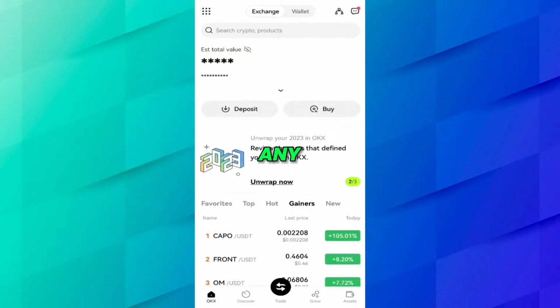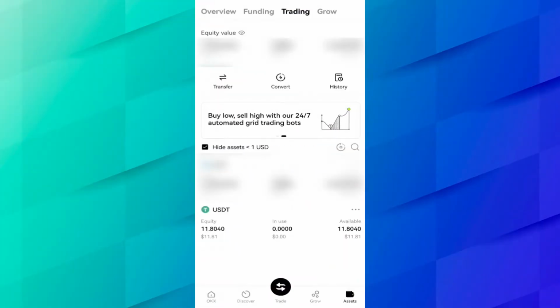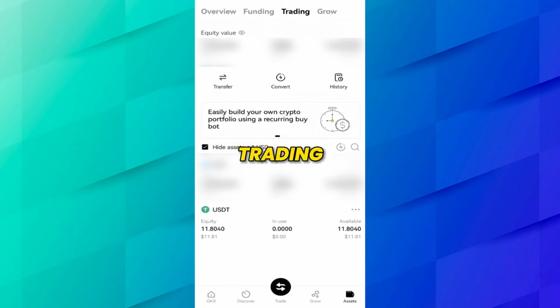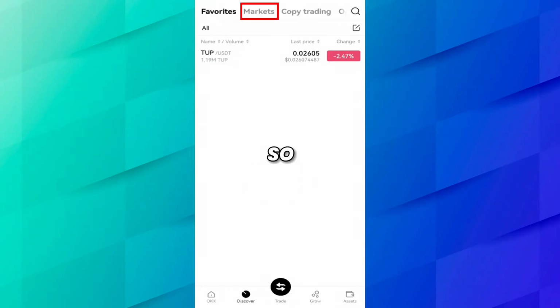So to buy any coin, you must have some USDT or Bitcoin in your account. Here you can see I have 11 USDT in my trading account. You must have USDT in your trading account, otherwise you cannot buy coins with USDT. So to buy coins, click on the trade button. Here you can see markets. You have to click on markets.